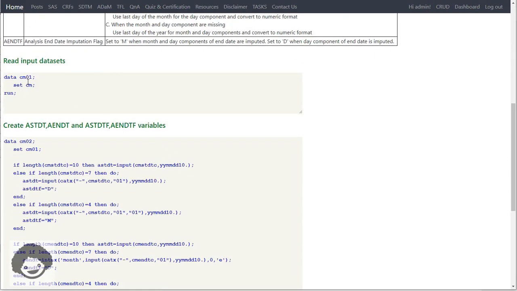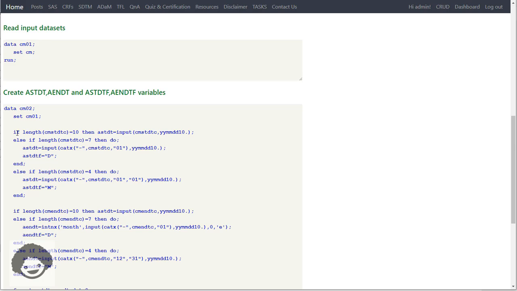So here in this case, I have created a copy of the CM dataset and called it with a new name, CM01. As per the specification, there were three conditions: when the date is full, when month is missing, and when day is missing. So how do we know whether the date is full? As per the ADaM standard or the CDISC SDTM standard, when the date is full, we'll have a 4-digit year followed by a hyphen, followed by a 2-digit month, followed by a 2-digit day. So the overall length will become 10.